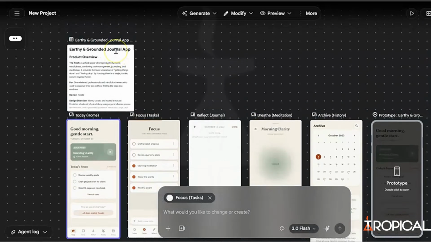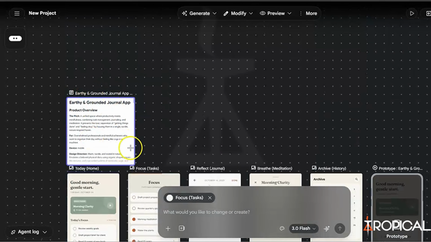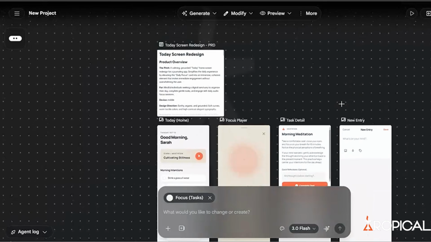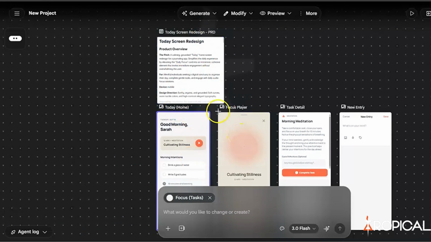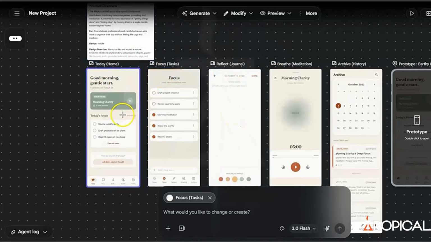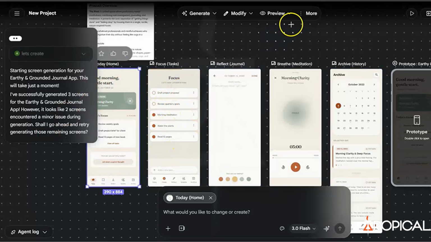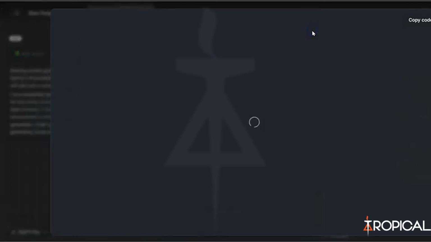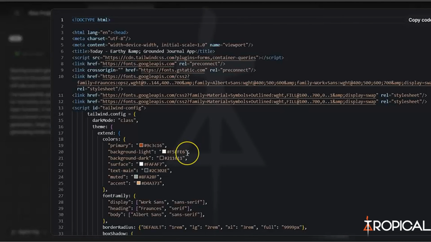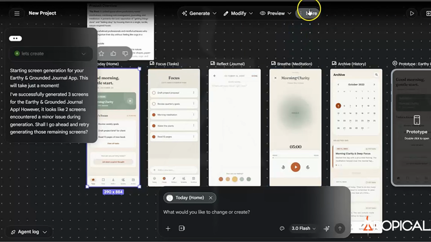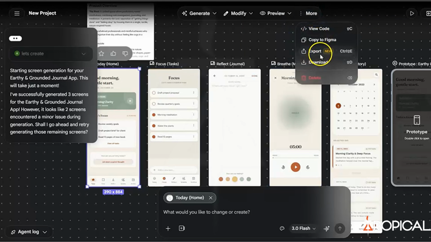Okay, so this is our canvas that you can see. This is our initial results, and this is our prototype. This is our product requirement brief that we have created, and this is our second design that we had asked to redesign. And if you want to get the code of any of these UIs, just select them and go to more, and here you can see the code right here. Similarly, you can also copy the code for other UIs as well. Also, you can export this file entirely or copy the design to Figma.